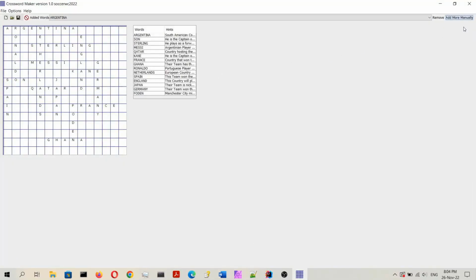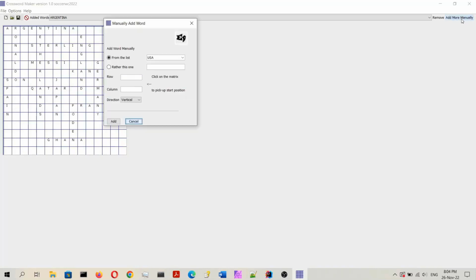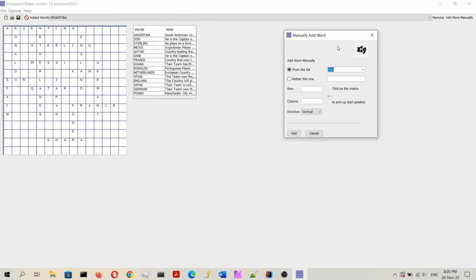To add words manually, we now press the Add More Manually button at the right end of the toolbar. These are the words from our list which have not been placed. We can choose any of them, or we can use the option to enter a new word. We specify the direction, horizontal or vertical, and we pick the location directly from the board.